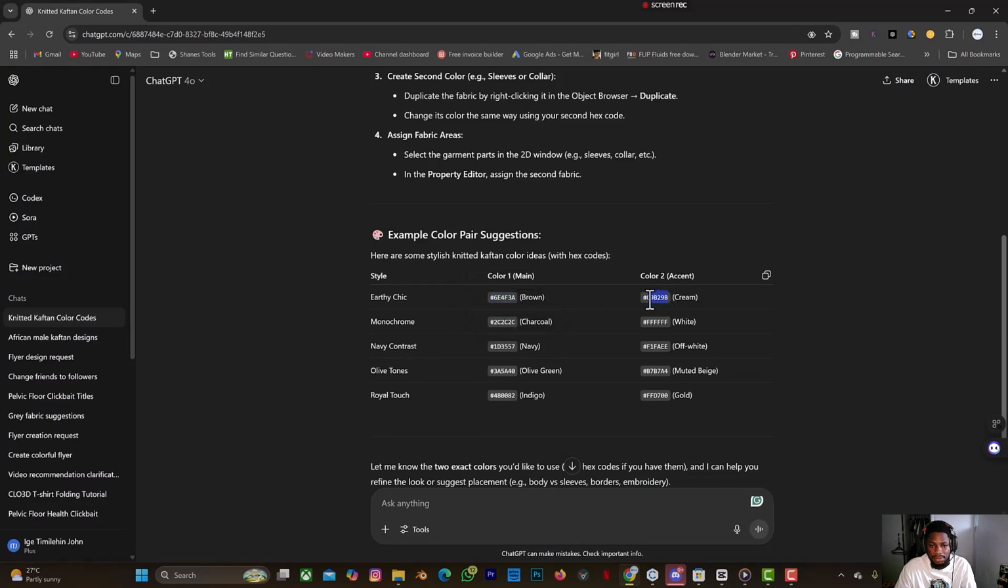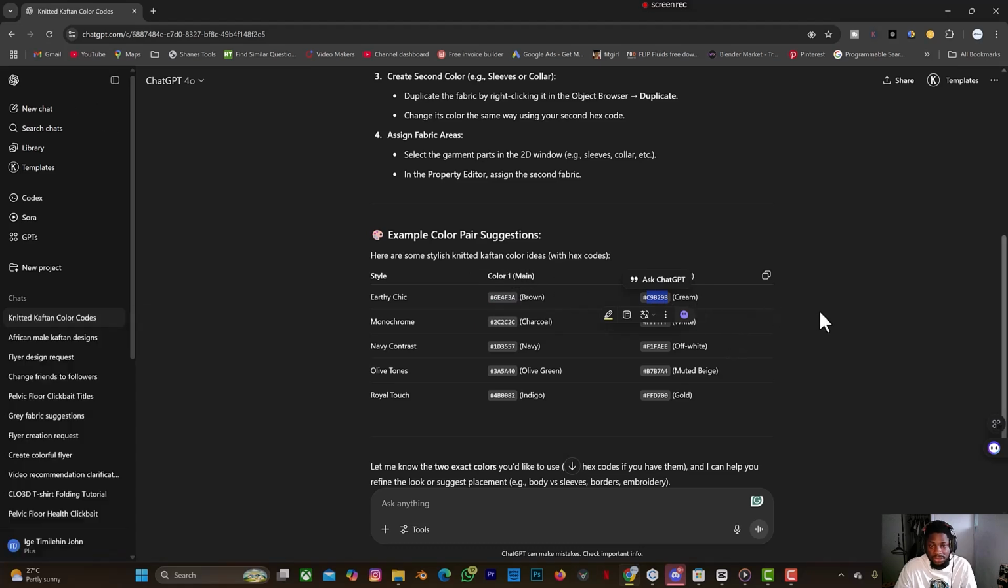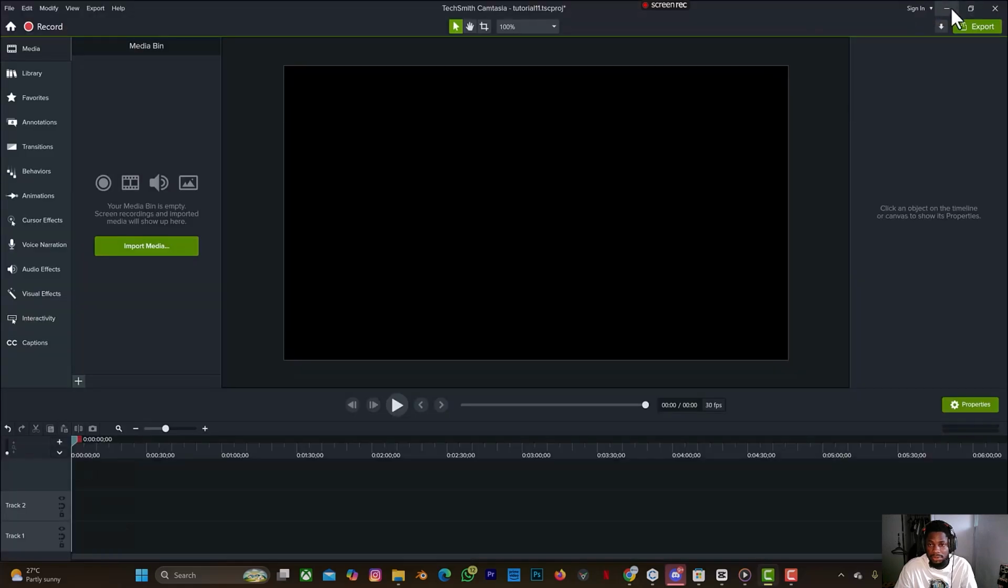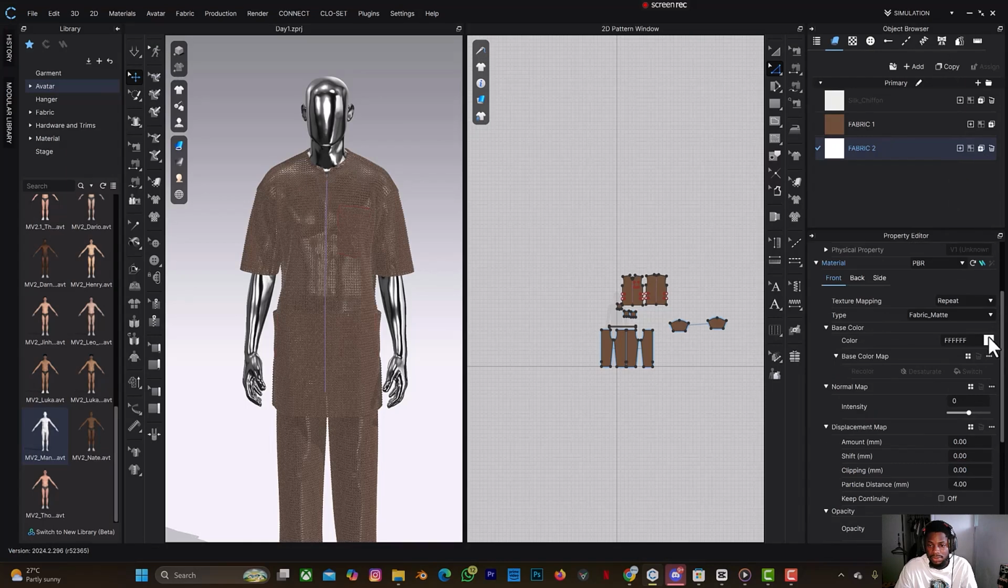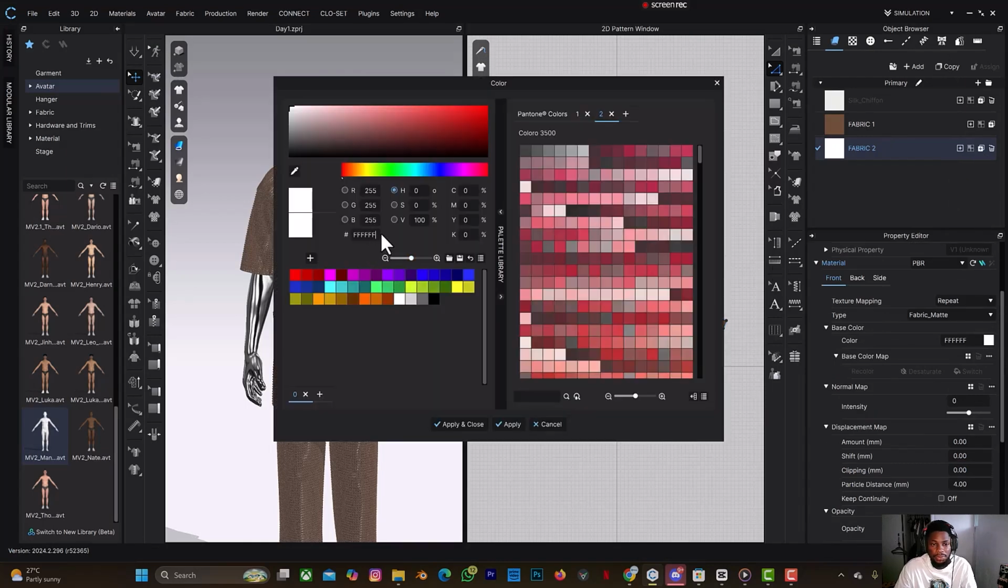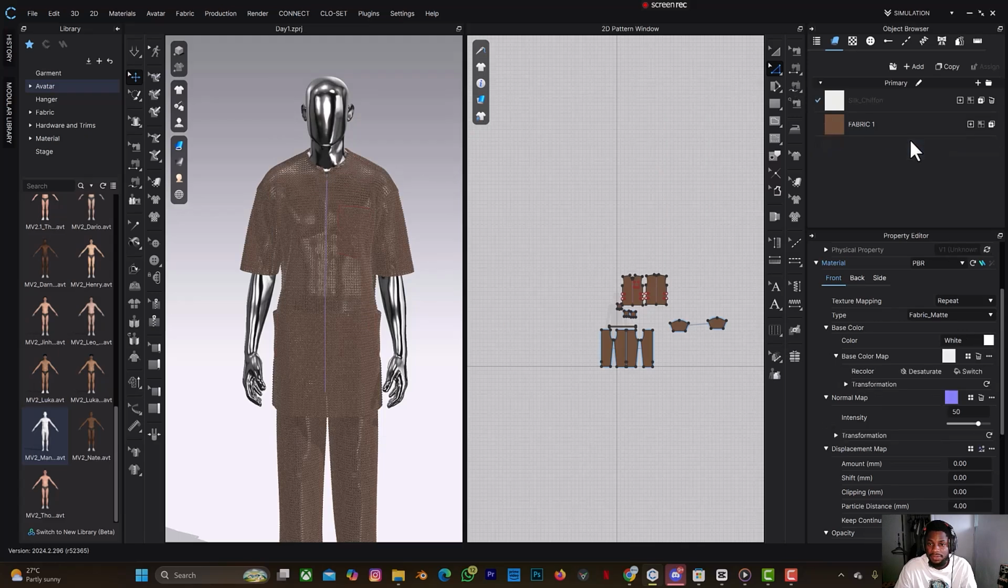Okay, it says color 1 is the main. According to ChatGPT, color 1 is the main, while color 2 is the accent. So let me go to CLO3D, and yeah, this is this. I'm going to scroll down to this, and oh, I made a mistake. See, there's an error we did now. I'm supposed to duplicate, I'm not supposed to create a new fabric. I'm supposed to duplicate this fabric, because if I apply any pattern to this new fabric, it doesn't have this knitwear on the fabric, it will change. So let me duplicate this.